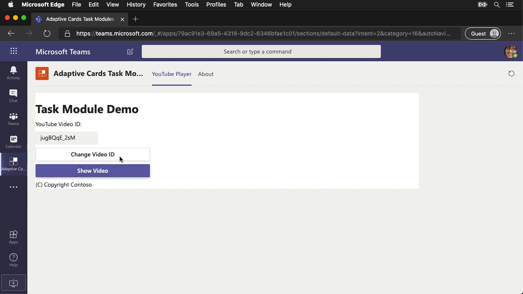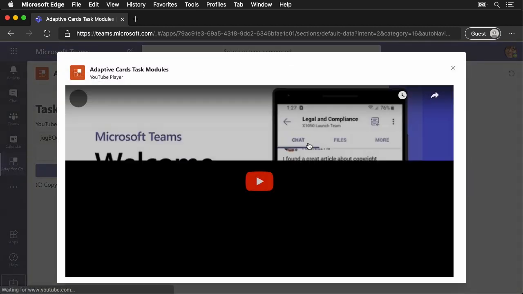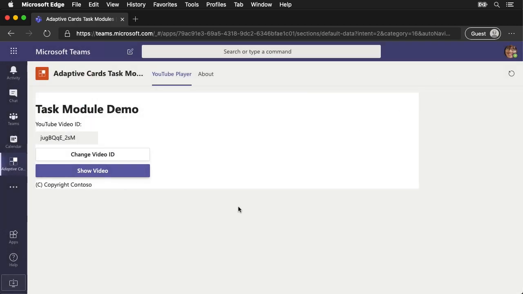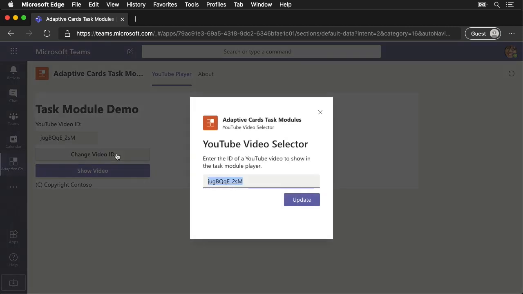So here are our two buttons. We have our tab set up, and we have our two buttons. Now remember, we have one button where, if I click Show Video, it launches the YouTube video player as an HTML web page. So this is pointing back to a full-blown HTML page. What I want to do is use my adaptive card, and that's where I can change the video ID here. If I select Change the Video ID, I can change to a different video that I want to watch.